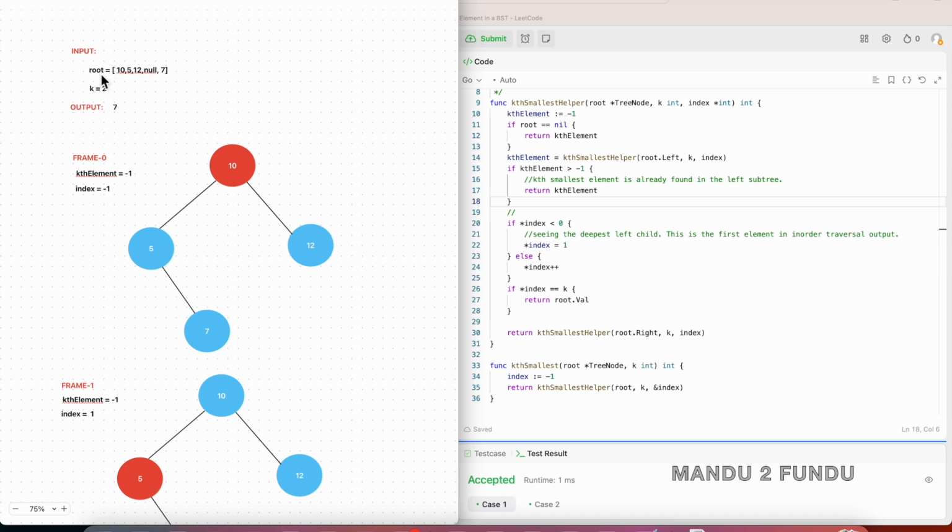We have this input and the expected kth smallest element is 2. So first we call this kth smallest helper with index as -1 and k is 2. So first we hit the root node 10. At that time the kth element is set to -1 and the index is also -1. So first we check whether the root is not null. So we try to make the kth smallest helper call for the left child.